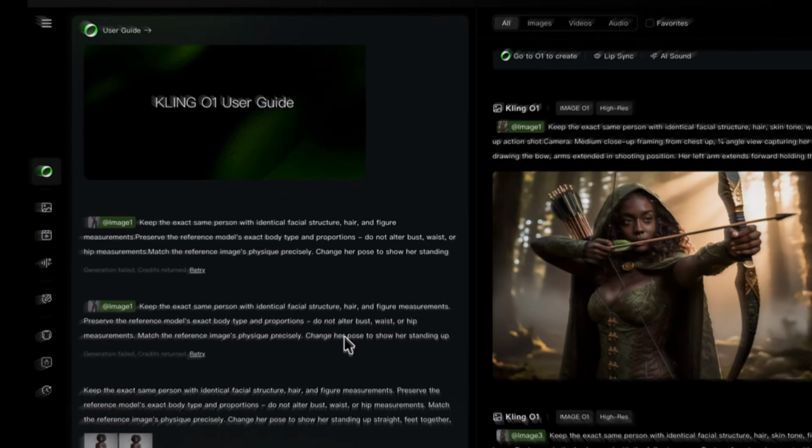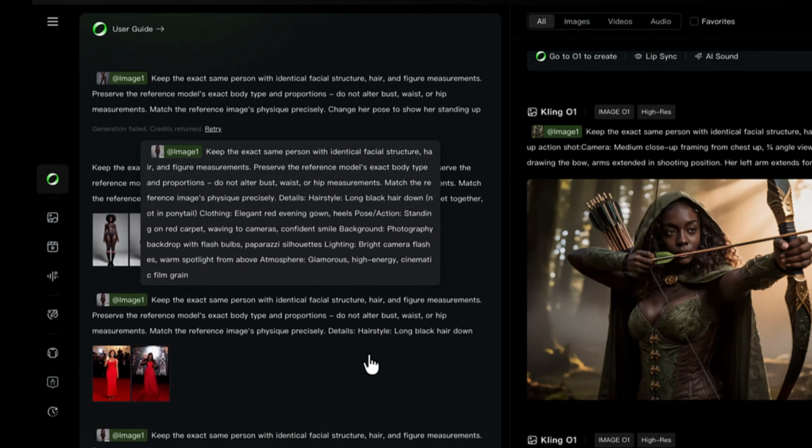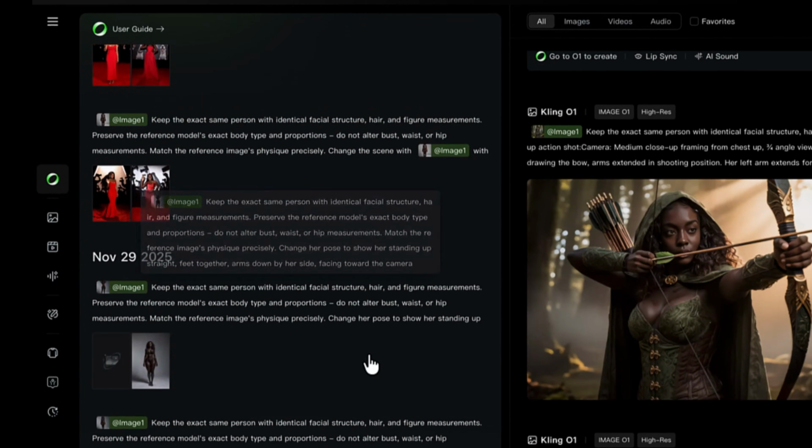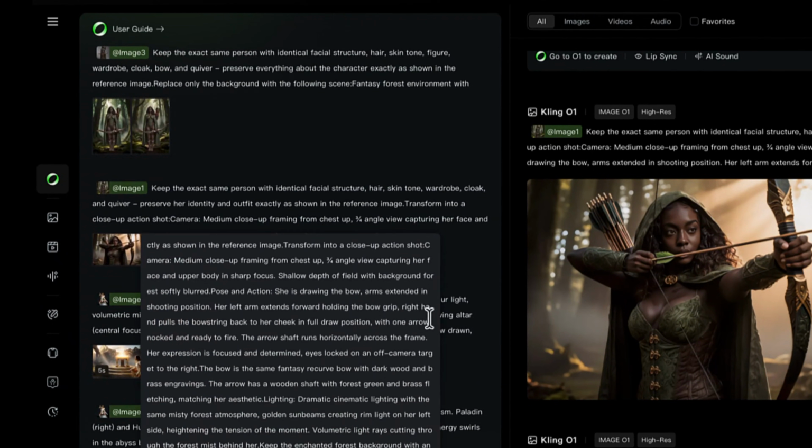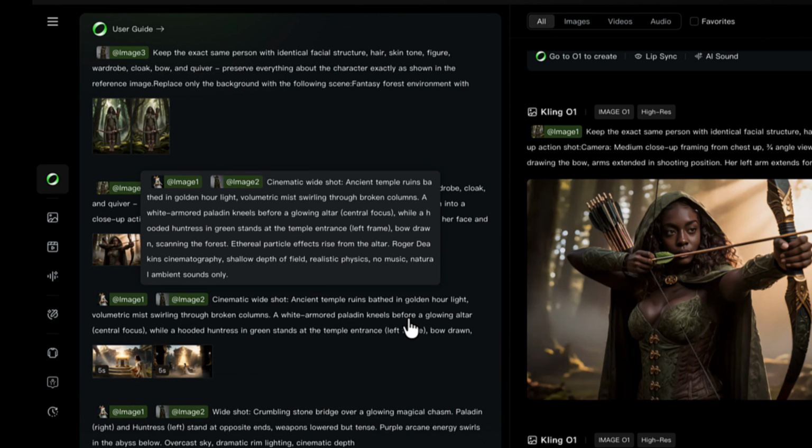Now, the other thing I like about this setup is it basically just keeps a running history of everything that you've done. So not only the reference image, but the prompts themselves. And I'm going to scroll down to the first thing that I did. And so this was the prompt that I used. And the one thing that I did not do was what I told you earlier, which was to call out specifically who is what. But interestingly enough, since the prompt did a good job itself describing who was what, for instance, a white armored paladin kneels before a glowing altar while a hooded huntress in green stands at the temple entrance, the AI ended up figuring it out.